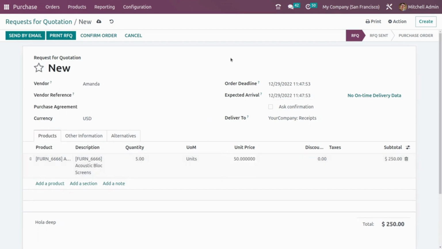So basically what is call for tender? I'll explain it with an example. Suppose I want a product, let it be acoustic block screen itself. So I want 5 quantity of this acoustic block screen. I'm sending RFQ to, you can do it with 2 or more customers. I'm sending it to 3 customers, A, B and C. Let A, B and C be 3 customers. I'm sending the same product, same quantity, but the unit price might be different.